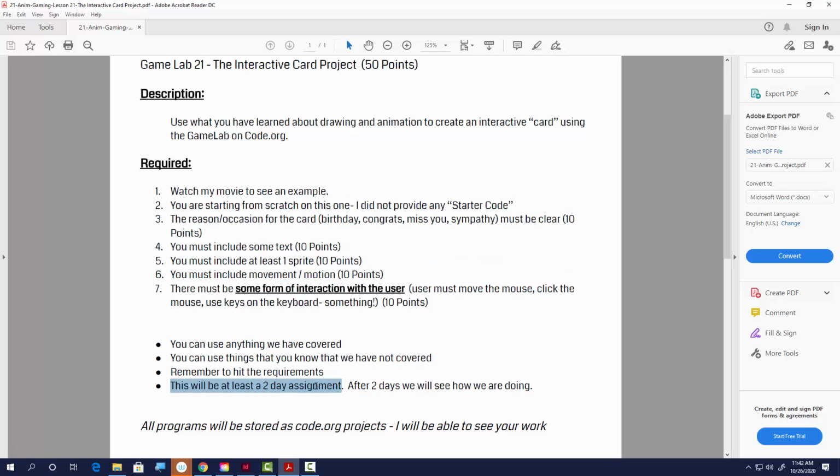This will be at least a 2-day assignment. You'll work on it today and tomorrow. If you get it done today, that's okay too, but it's at least a 2-day thing. After 2 days, I'll make an assessment and see how we're doing.